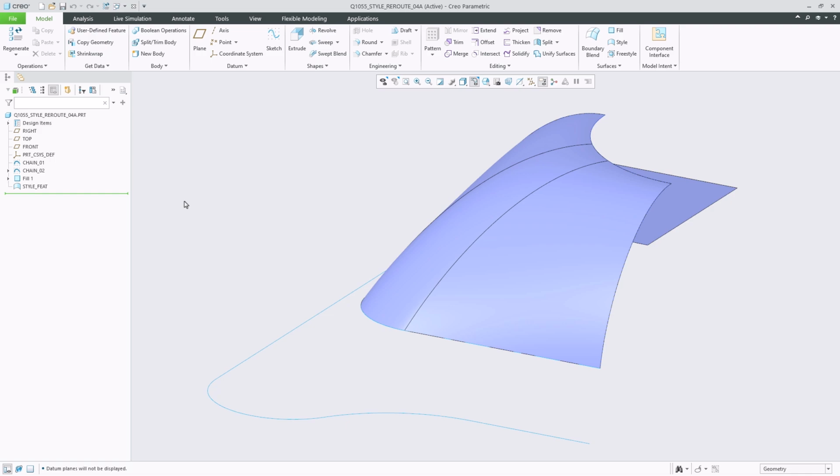Let me define the differences between these functions. Edit references allows the user to edit or replace the references for a given feature, whereas replace references will allow the user to replace the parent references in a feature. Let's walk through a few examples to show this new enhancement.